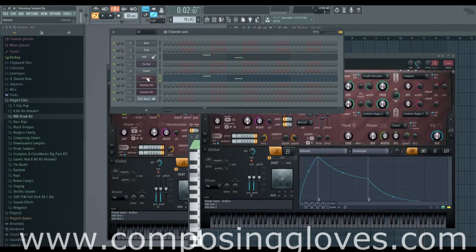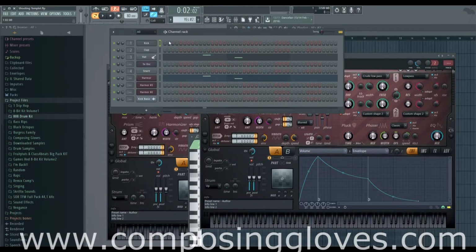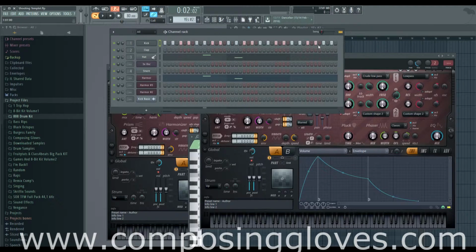Now this fill every 2, fill every 4, this refers to the steps. So every 4 steps would be every beat, as you can see, every 8 steps, every other beat, and then every 2 steps is basically 8th notes, subdividing the beat.